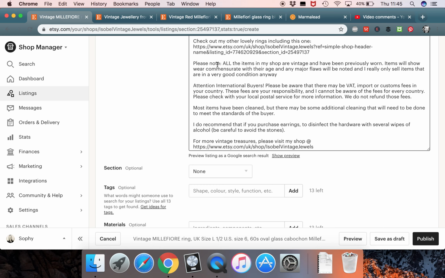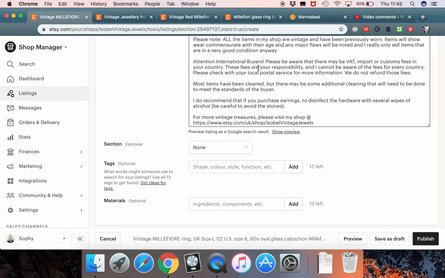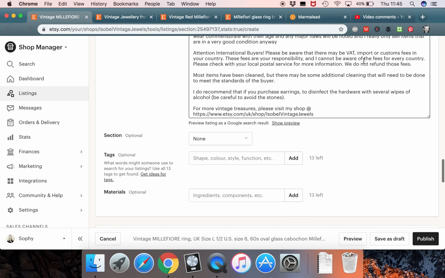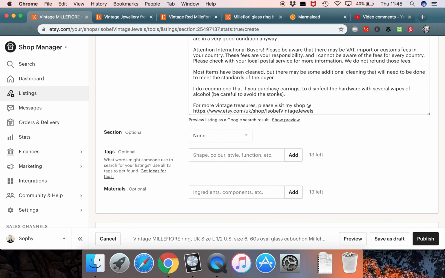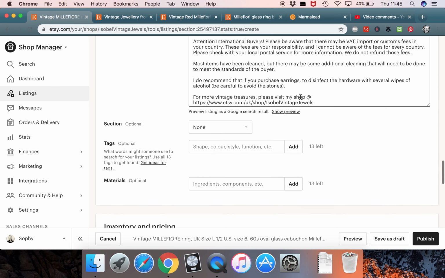Then I've got some little explanations about all my items are vintage, so you can't expect them to be absolutely perfect, although they usually are. Something about international buyers, please be aware there may be VAT, import or customs fees. Most items are cleaned, and then a little bit about hygiene for earrings, because they obviously have been worn at some point.